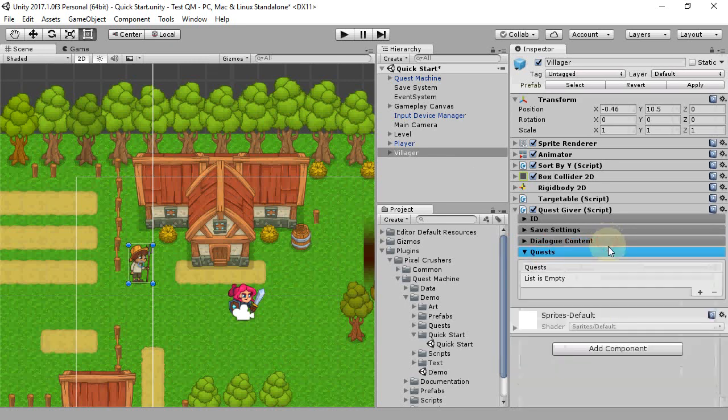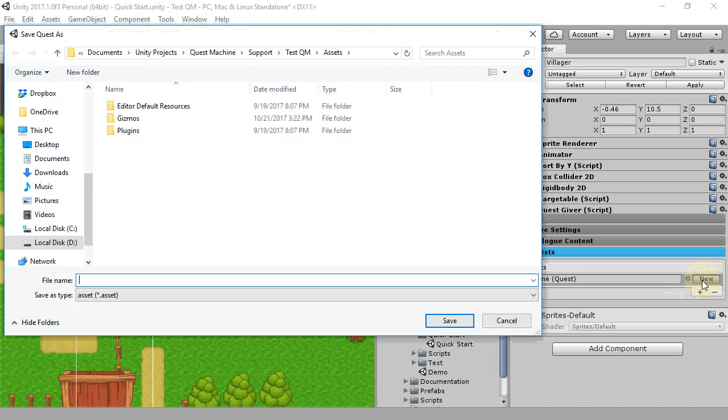The quest giver component has a quest list. The quest list right now is empty, so let's add a new quest by clicking the plus and then clicking New to create a new quest asset. Quests are stored in assets in your project. Name the asset Find Coins.